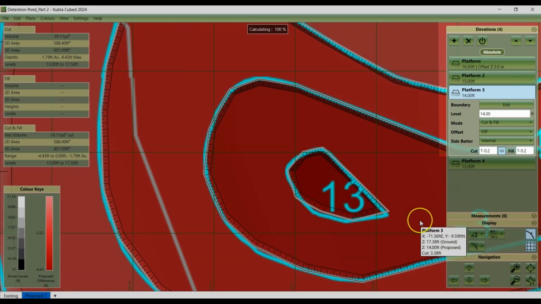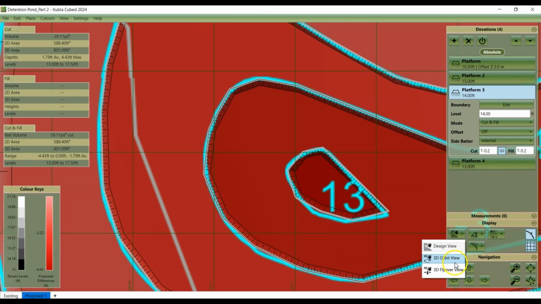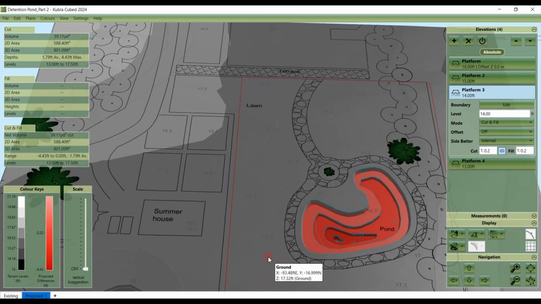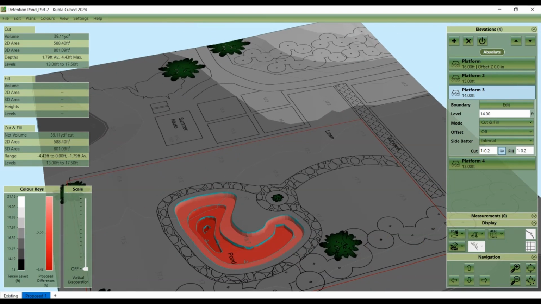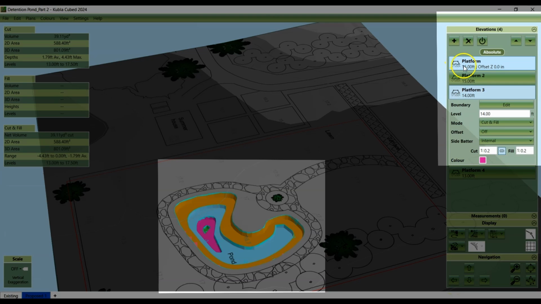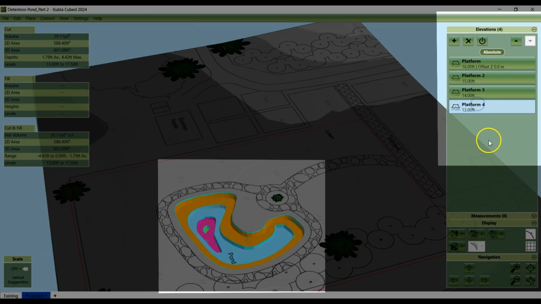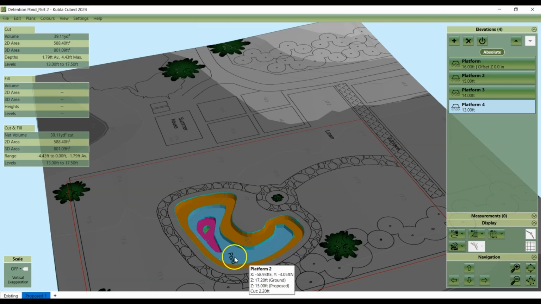Go to the 3D view and you can see that the terrace pond is taking shape. With the platform tool, you can define many different types of ponds, including those with multiple terraces and shelves. There's also a new option to change the colours by element. So for each platform, you can see that they have their own colour. This means it is easy to see that they are in the correct order.